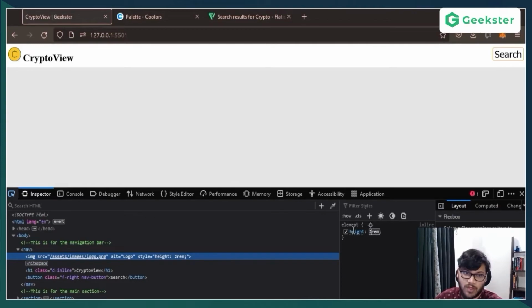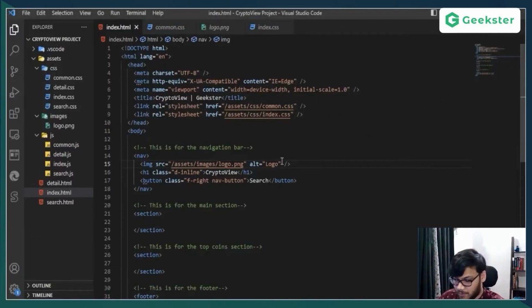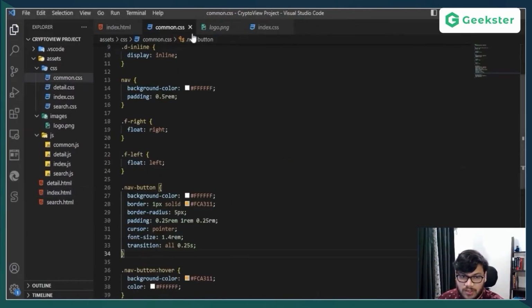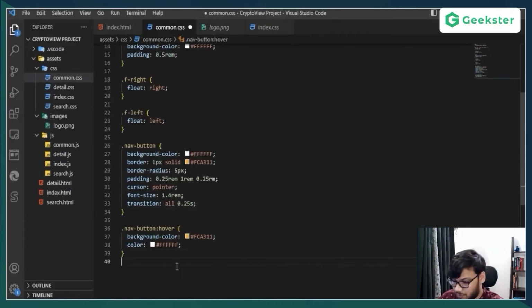2 rem looks decent, good. So I'm gonna go with 2 rem. So I'll go back to my code and give it a class. This one I'm gonna call logo-img. In my common.css, create a new class for this, logo-img. Give it a height of 2 rem.